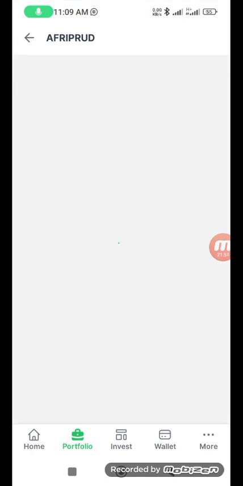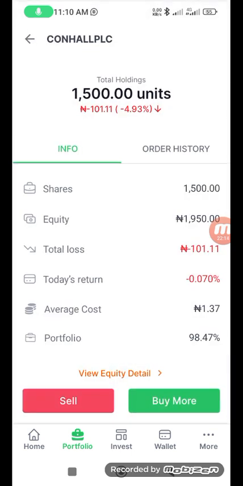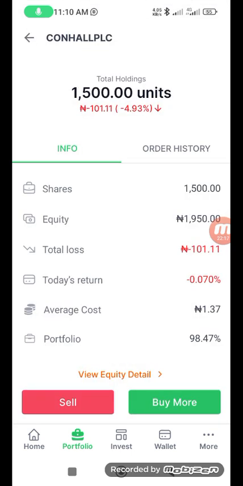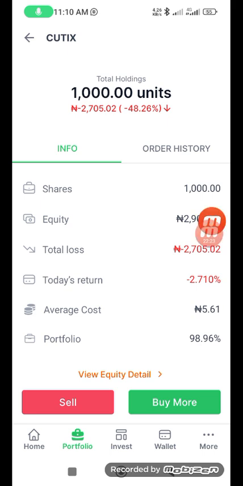Let's see how this share is doing today. Actually, it's dropping, because when it's in profit, you have to see all of those places green. But as at today, the market dropped. It lost purchasing power of over 4%. Let's check the other ones. This one lost purchasing power of over 4% as well. Let's see Cotex. Yeah, Cotex lost woefully. And this is the right time.